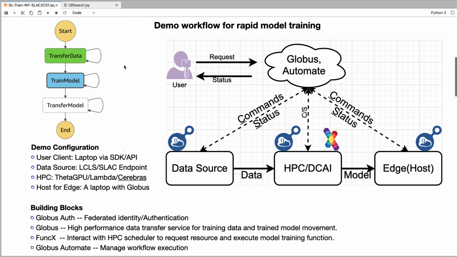So this is the current implementation so far. Basically, the workflow has three components: transfer the data from a point that the user specifies to the data center, then we request computing resources from the data center and train the model. Once the model is trained, we transfer the model back to wherever the scientist specifies, right?